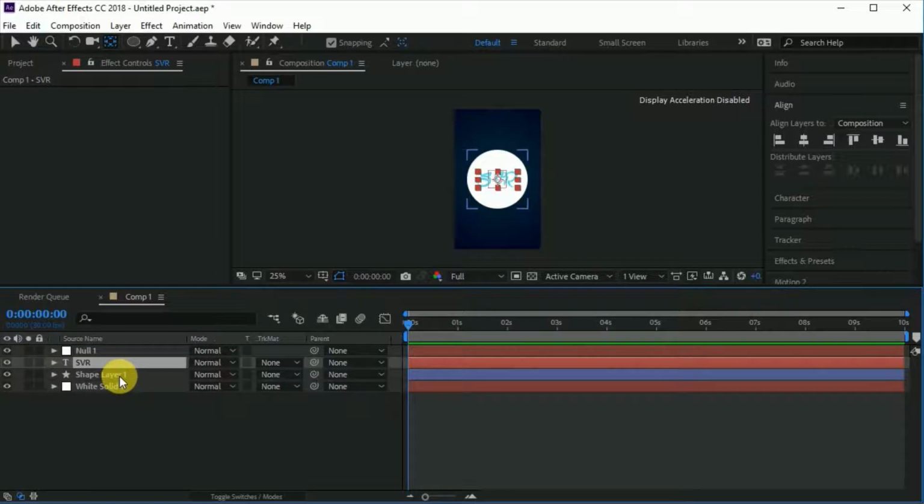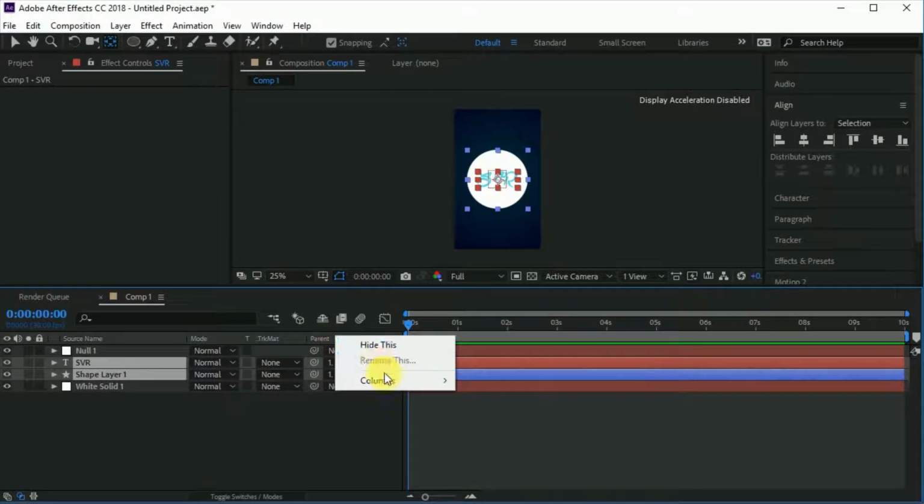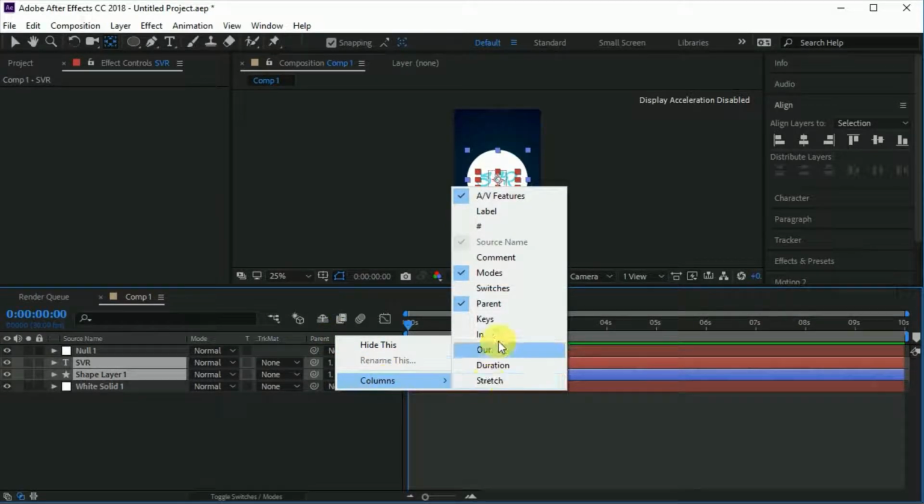Select the text and shape layer by holding Ctrl on the keyboard. Now click and drag the swirl icon of text and shape layer to the null object. If you can't find this, right click on the top column and go to Columns and check the parent.